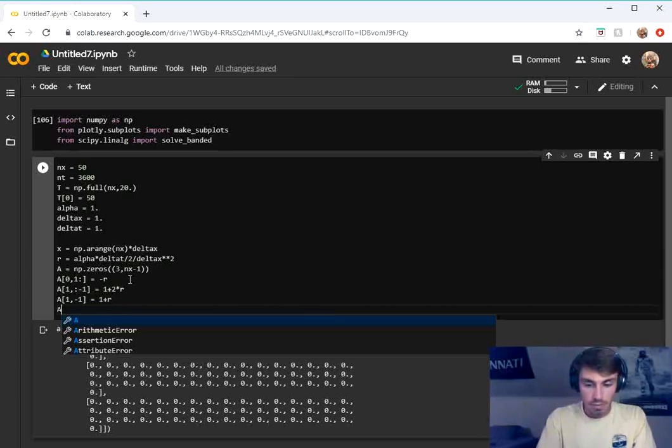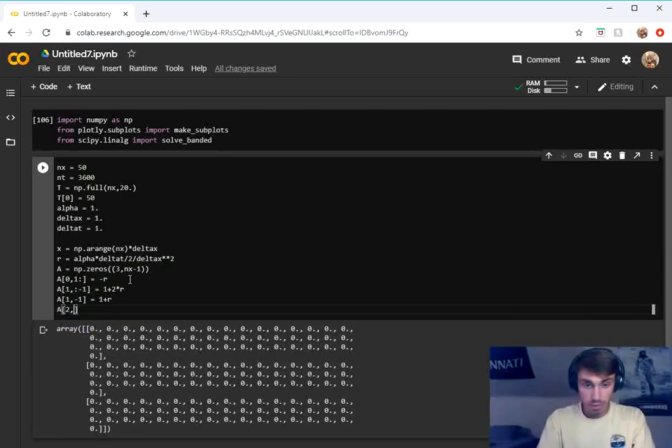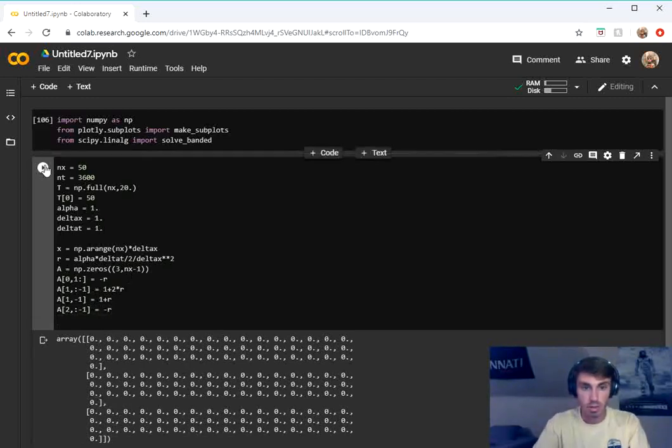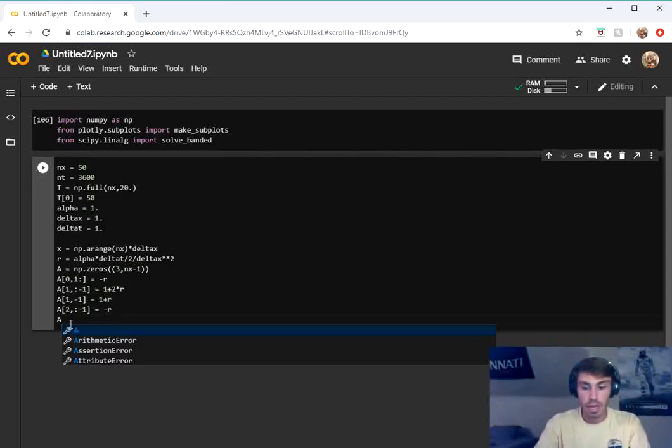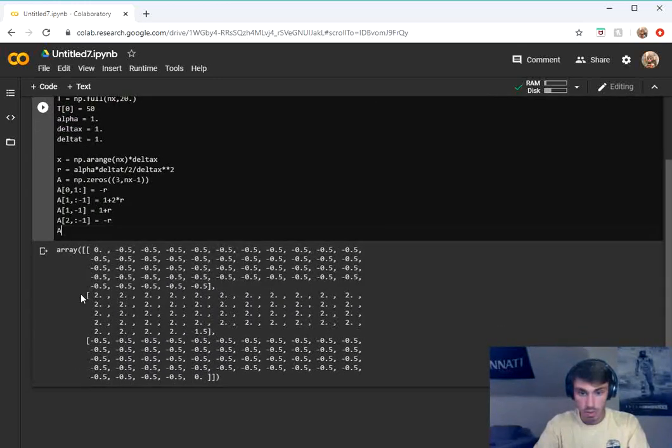Now we have our very last row, and this will be everything except the very last, and this will be equal to negative r like we found. So if we take another look at A, there will be a 0 placeholder here, a 0 placeholder at the end of the last row, and then everything is equal to 2 in this case, and then the last row is the only difference.